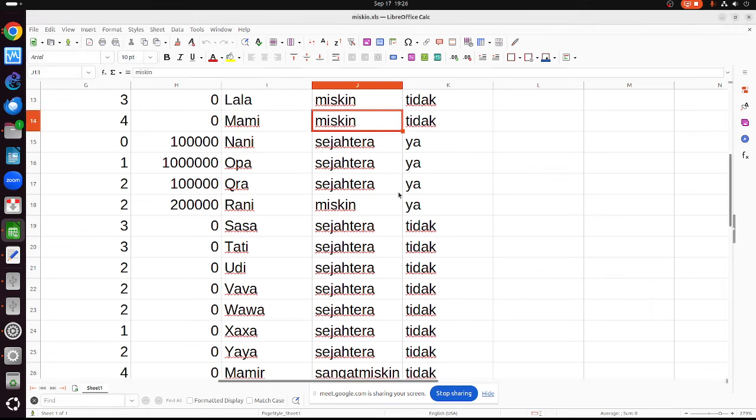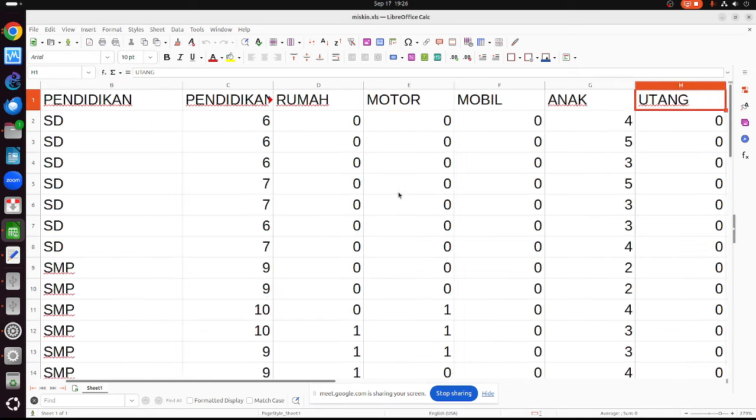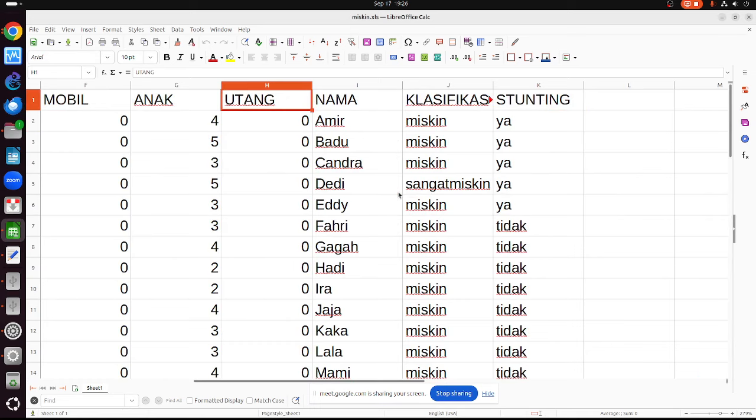So this is our original file. For example, we are a government body and we want to create a program, and this is happening actually. This is what happened with one of my students, a fourth semester undergraduate. He got the data from Bapeda, the planning body of Tangerang Selatan City.